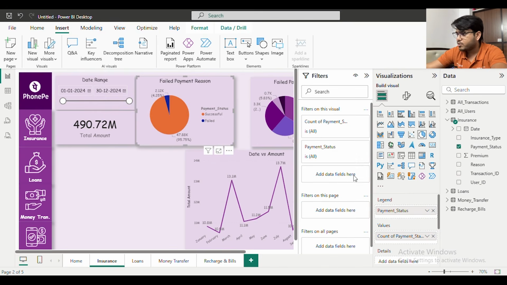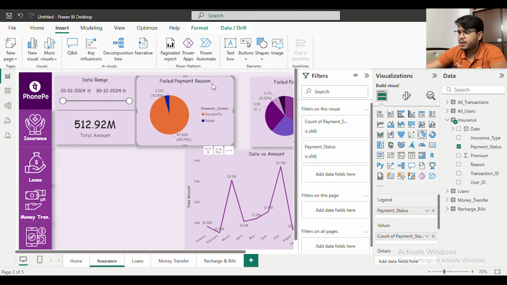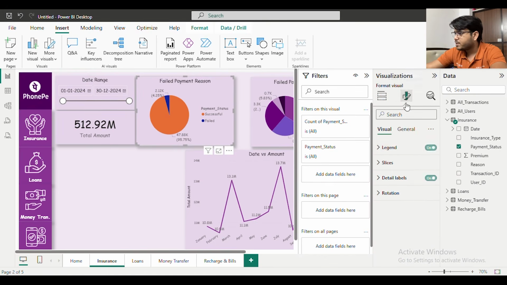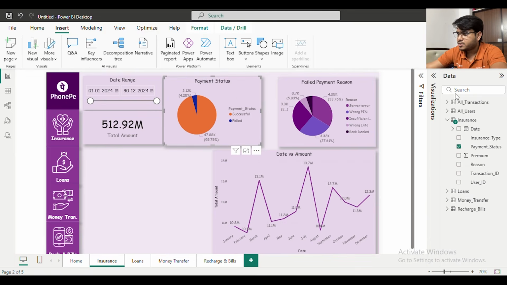This thing I am removing from this graph, because we have copied from the old page, that's why the filters are coming here. So I'm removing all those filters. Here also the filter will be there, so I'm removing all the filters. Now failed payment reason, this thing we need to change, and this will be only a payment status. This name will be payment status. So I'll go here, then I will go to the general, and I will write here payment status.